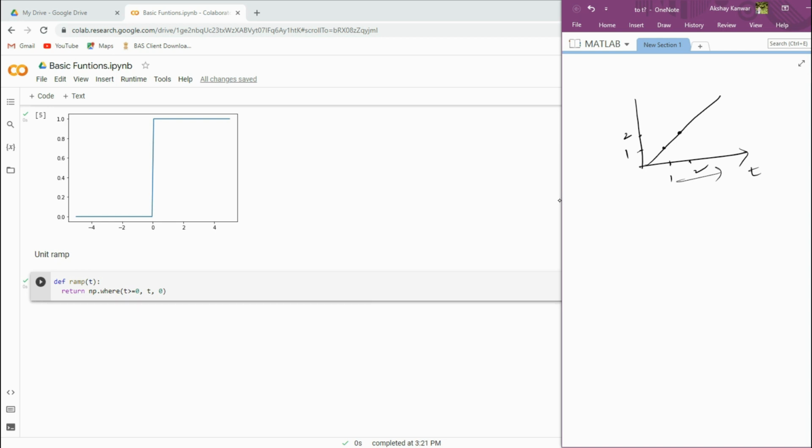T is greater than or equal to 0. For that there are two arguments, t comma 0. If t is greater than or equal to 0, it will return a value t, as you can see here. And if it is less than that, it will obviously return a value 0. Either it returns t or it returns 0.